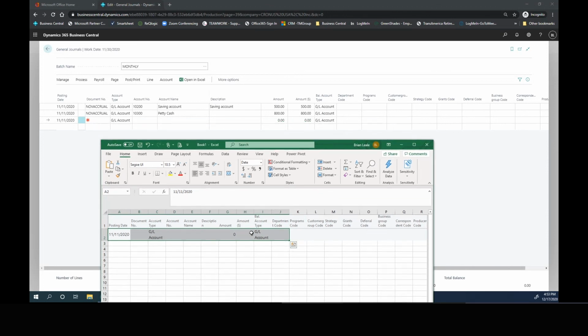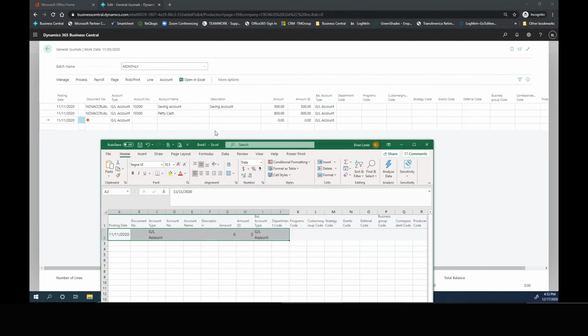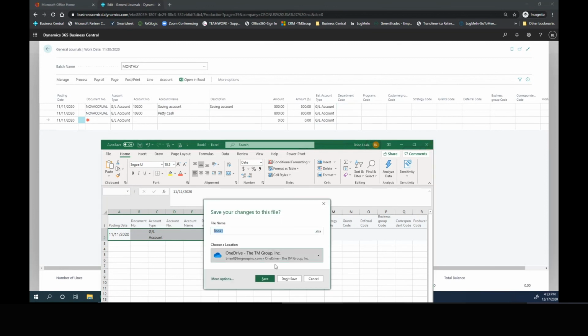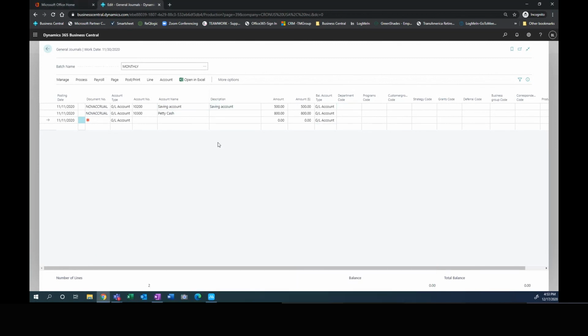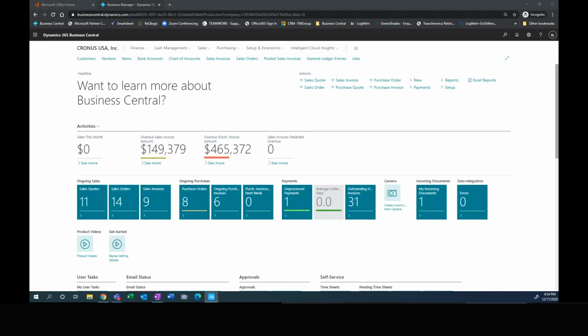Yeah, you can even post it directly from Excel too. There's a second way to do it. You can edit this activity in Excel, where it opens this up in a screen that you can manipulate, and then you can publish your changes and it will update this journal right from the Excel spreadsheet as well.